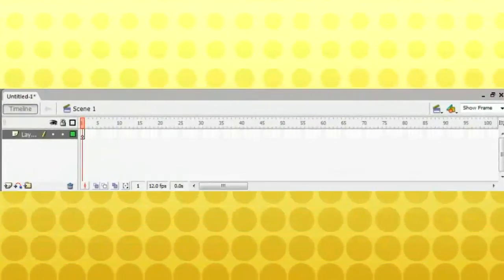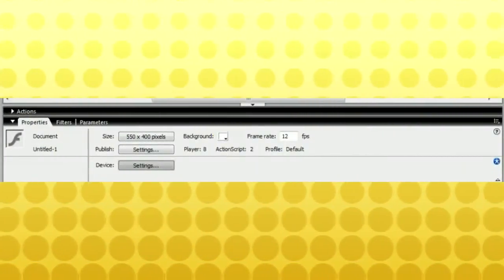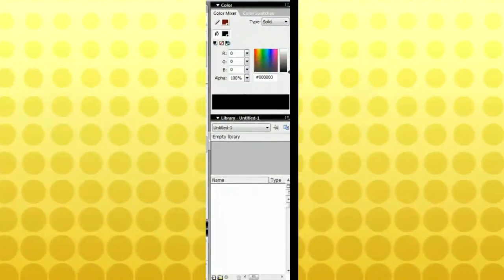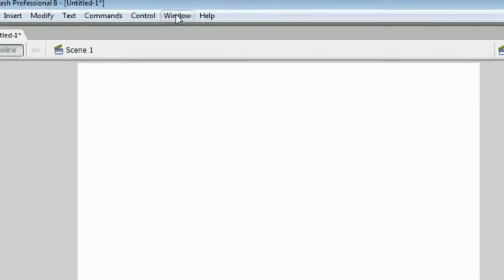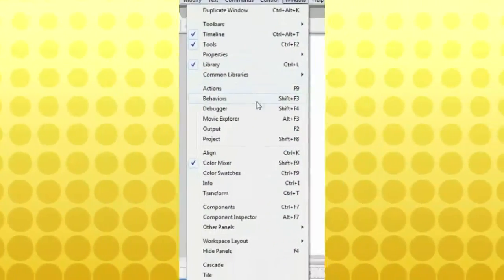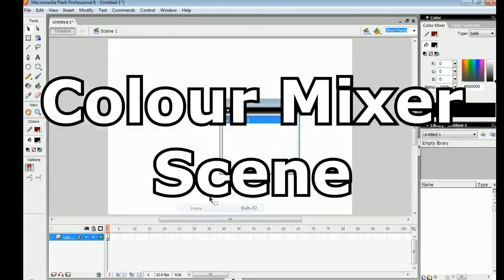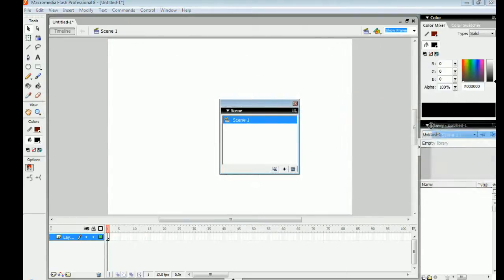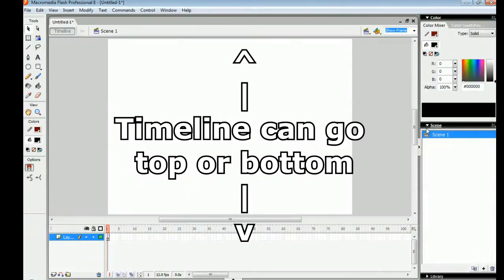You'll have stage in the center, your tools to the left, your timeline where all your frames lie on the top, properties such as frame rate and stage size on the bottom underneath this arrow, and a color and library window to the right. Each of these toolbars can be moved around to suit you by clicking and dragging these dots. The window can also be customized by adding panels that perform different actions. The panels I recommend you enable are Color Mixer, Scene, and Library. You can stick them all in the side window and open and close them at will. You can have your timeline on the top or the bottom depending on your preference.